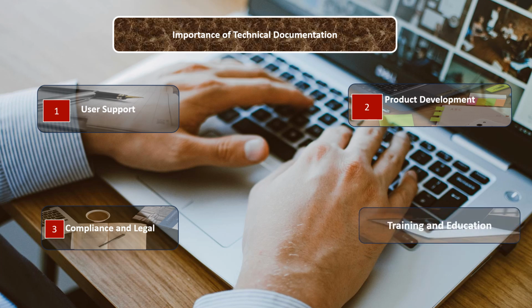Then, as a technical writer, you have to prepare the documents for technical training and education.